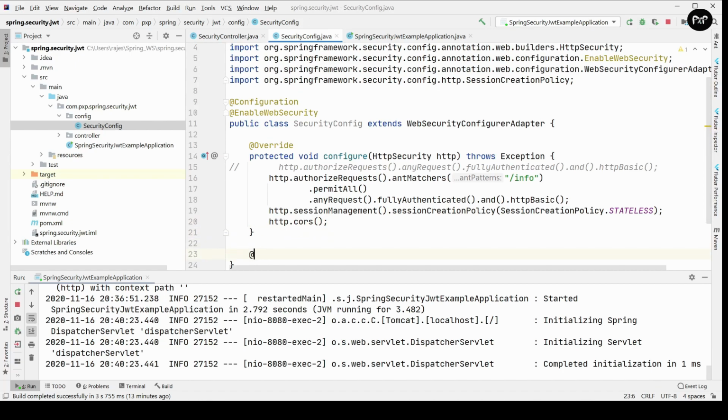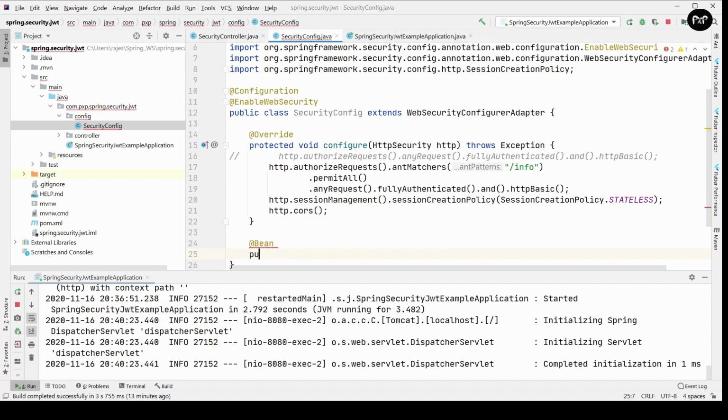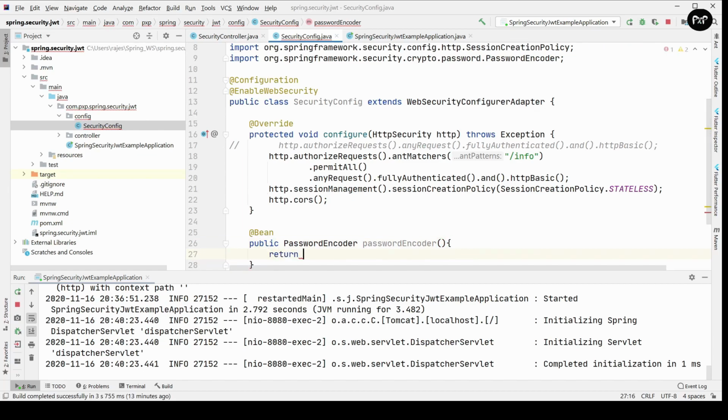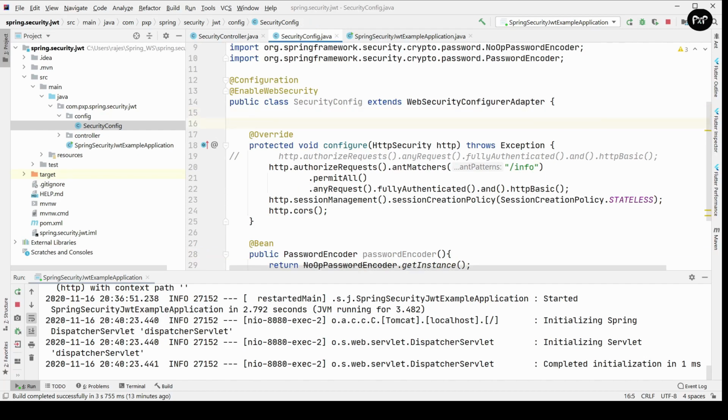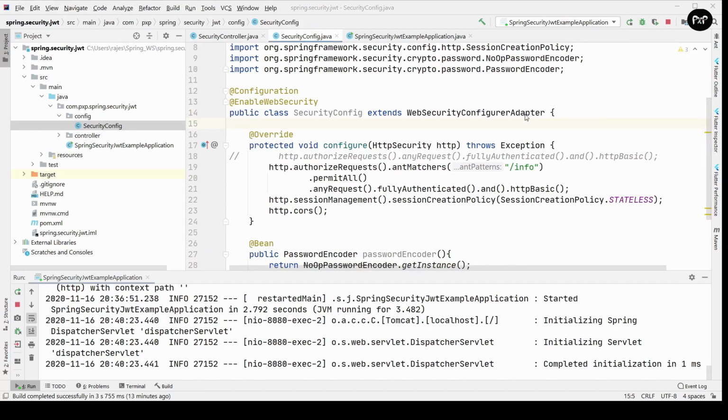For now, we will create a bean of password encoder, and for this demo purpose we will use NoOpPasswordEncoder, but this is not recommended. For production applications, you must use some other password encoder such as BCryptPasswordEncoder. Spring Boot will need this password encoder in order to encode the password and to make sure that the passwords are not saved as clear text.